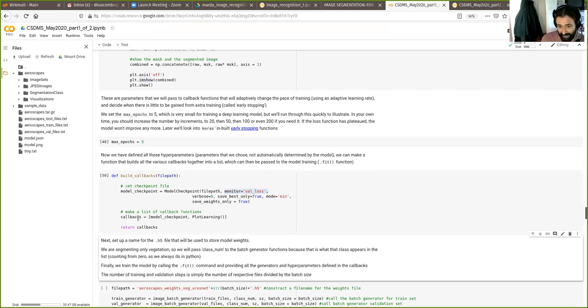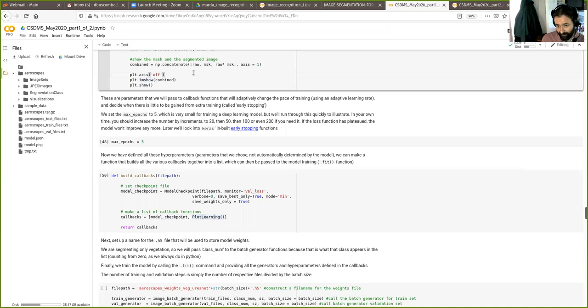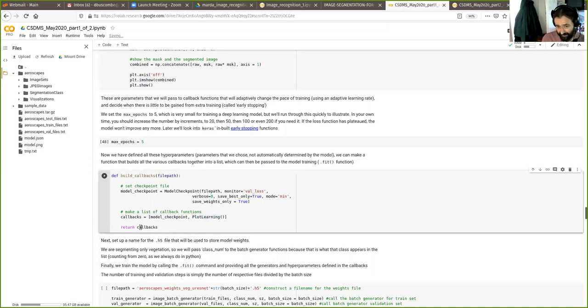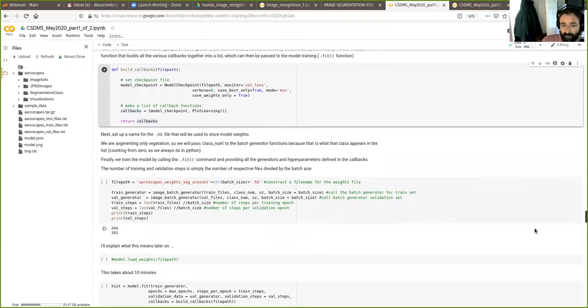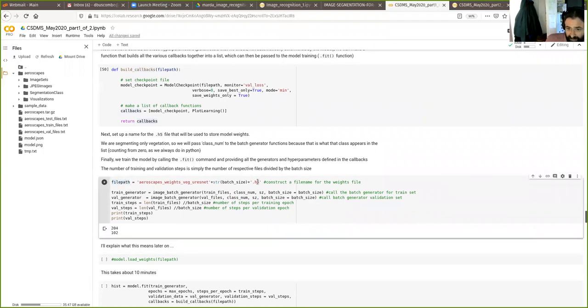And then I'm just adding that checkpoint object to this plot learning, which is the class that I just defined above. And then returning this as a thing that I can then pass to the model, which is essentially just a list of callback functions. Here I set the file path. This is the file path that the model weights are going to be saved to. The model itself is the architecture and the weights, and we already have the architecture. We have a way to reproduce the creation of that, but we don't have a way to store the weights yet. And so this is what we're using for that.